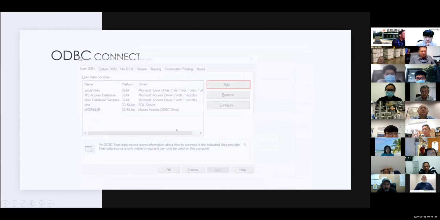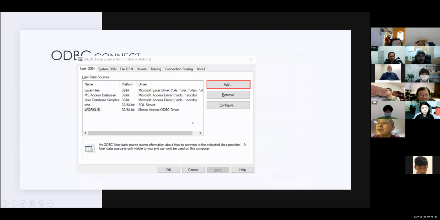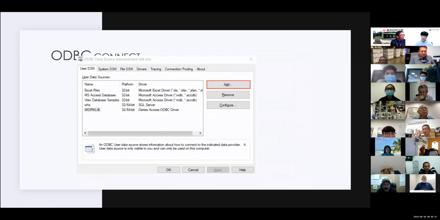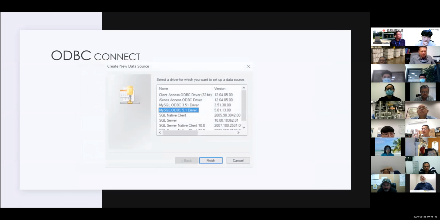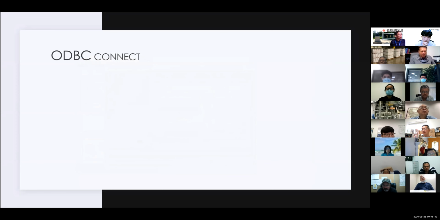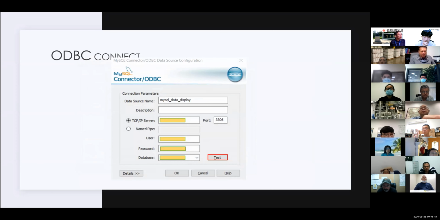ODBC connect. After installing ODBC and the MySQL ODBC driver on the computer, start to set the source. Because of the version problem, the fifth version of the driver needs to be chosen. After that, select the newly installed driver, enter the IP of the MySQL database, and press test to see if it works.